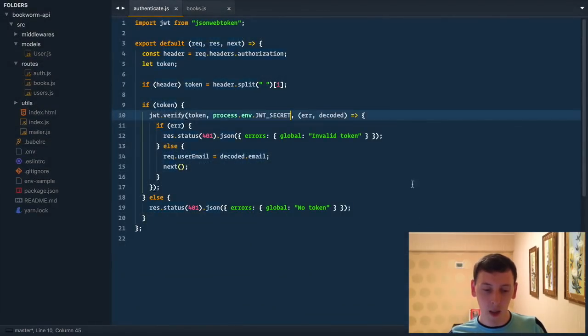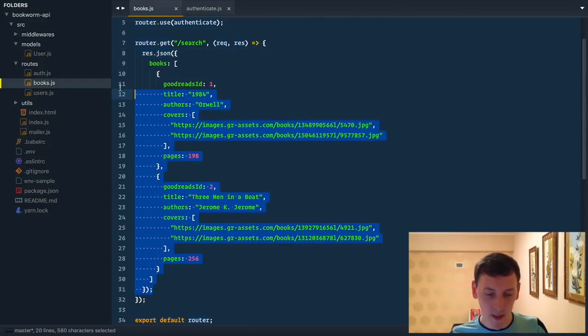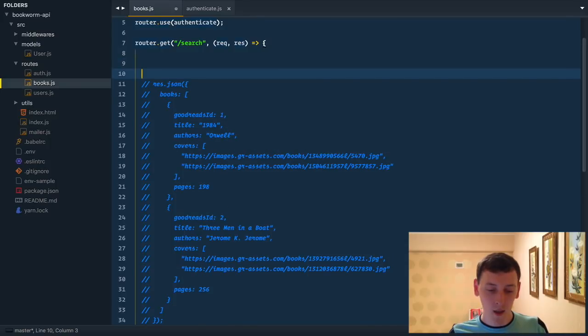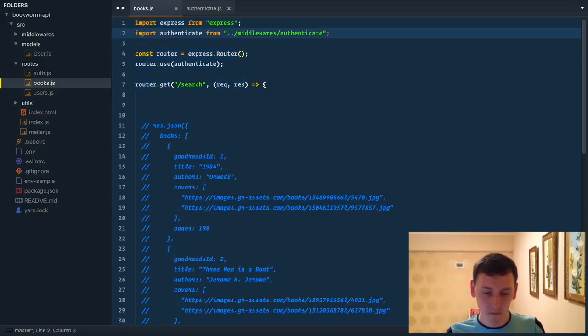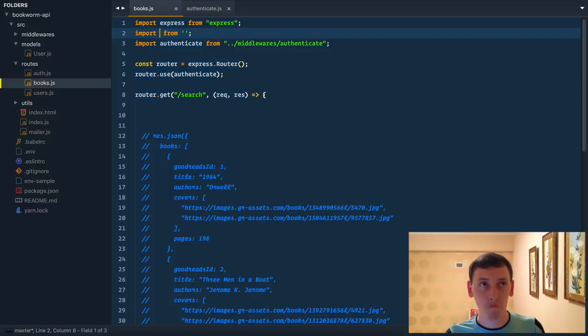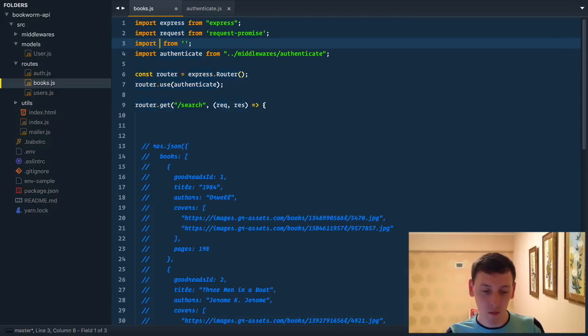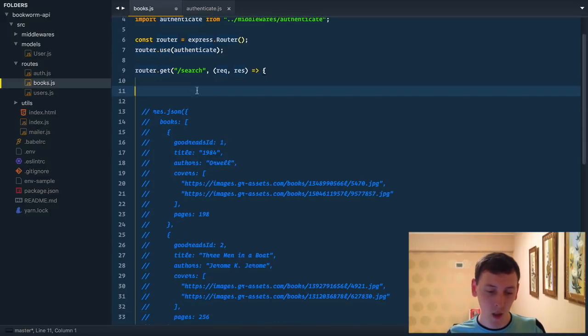Okay, so now in our code here in books, I'm going to comment these things out just for reference, and we're going to do everything right here in the router. We're not bothered right now with creating some kind of abstractions, because we're experimenting. We do not even know what we're going to have in the end. So first of all, let's import request from request-promise, and I'm going to import the parseString parser from xml2js. Okay, so now I can make the request.